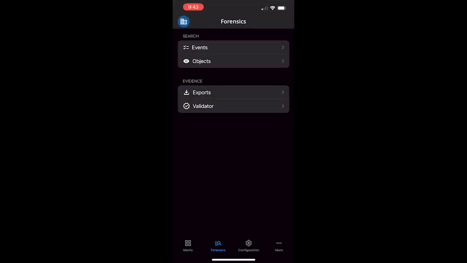Now jumping back to the matrix, let's look at forensics briefly. What you'll see here is basically events as well as objects and things like the evidence, where you'll see the actual exports and the ability to use the validator tool. So events are going to be searching for actual events.